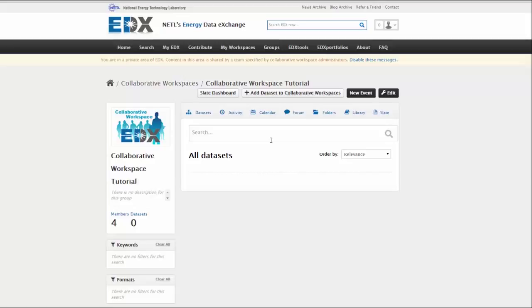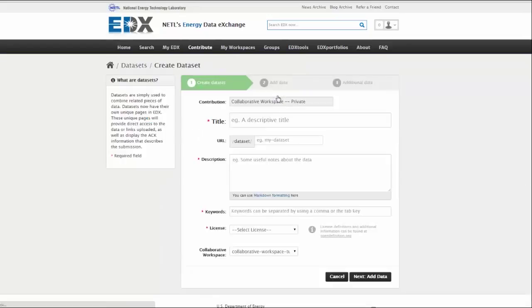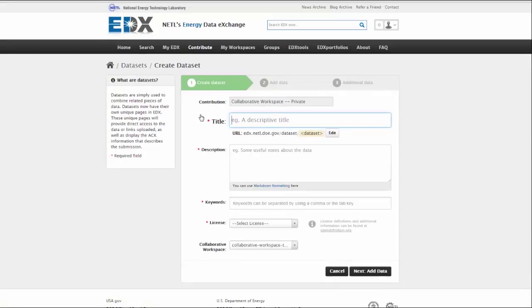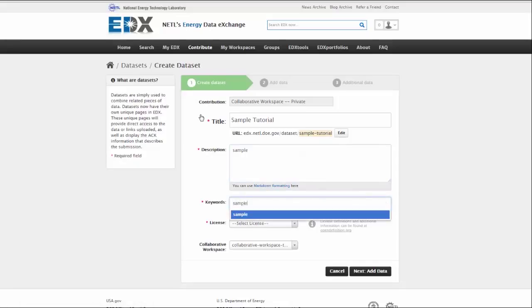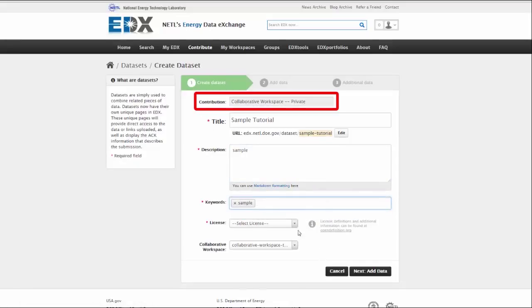For working, private files, workspace users can add a new resource by clicking on Add Dataset to Collaborative Workspace. The Collaborative Workspace contribution form looks very similar to the public contribution form, but requires far less input for the informal work environment. One noticeable distinction is that the very top of the form alerts the user that a contribution is being added to a private collaborative workspace.